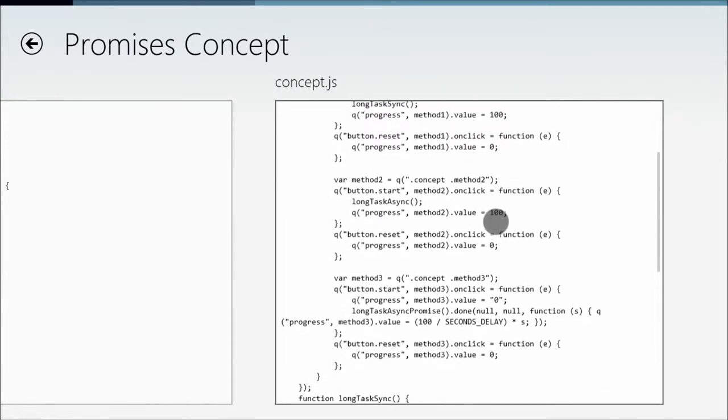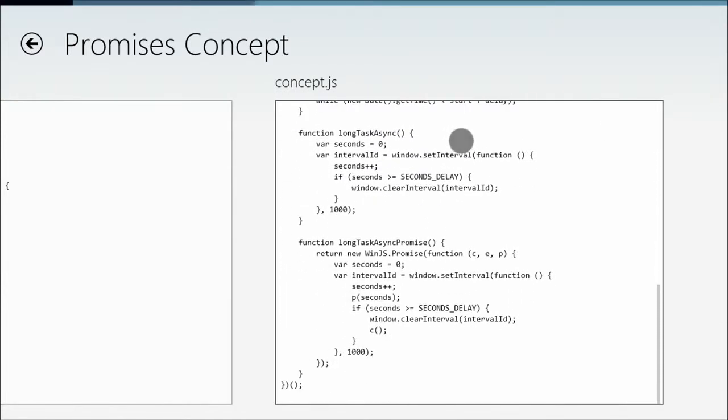Okay, so the promise is expecting a function, and that function is going to receive 3 functions, and I'm just going to give them names. I could give them their full name, but in this case, I'm going to be terse about it, and I'm going to call them C for complete, E for error, and P for progress.